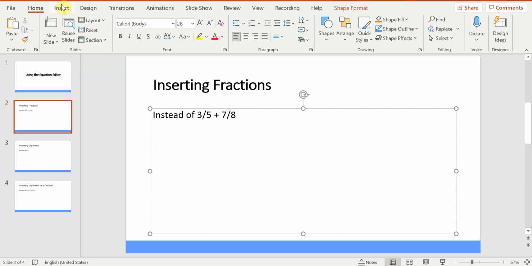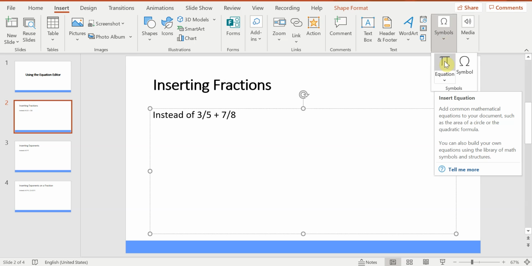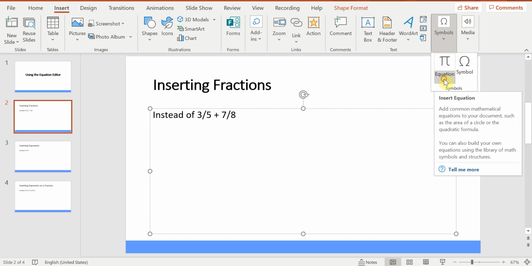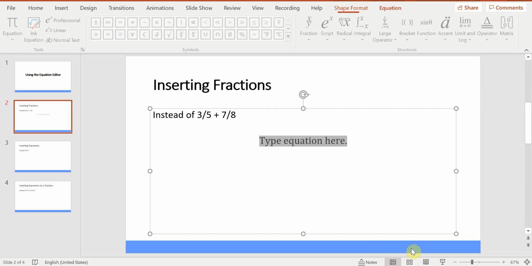So to go ahead and do that, you are going to go to the Insert tab in PowerPoint. And then you're going to go look for the word symbols. So Insert, Symbols. Don't click the actual symbols. Click the drop-down menu. And then you're going to look for the word equation. Again, don't press the actual equation. We're going to go and look for the drop-down menu. And then it gives you very commonly used equations. But since we're not looking for any of those, we're going to press Insert New Equation.